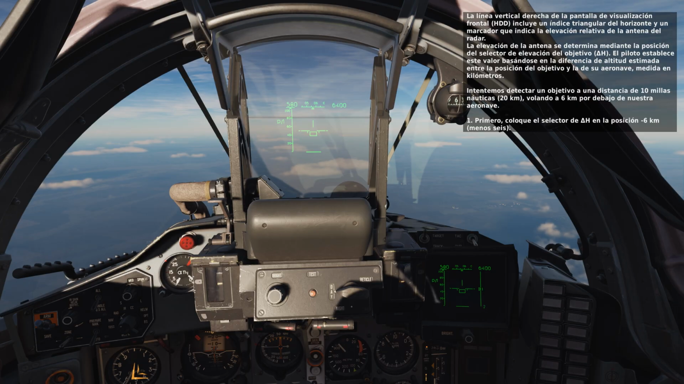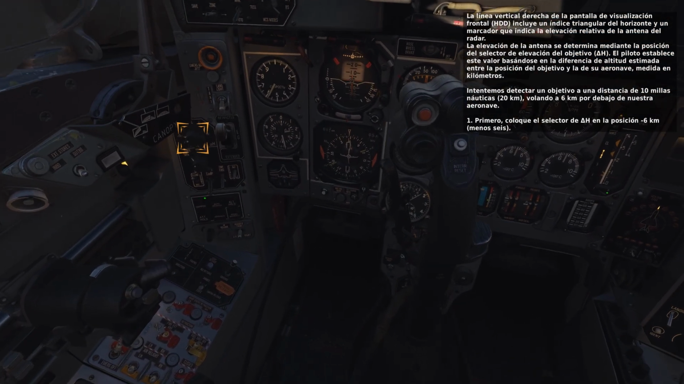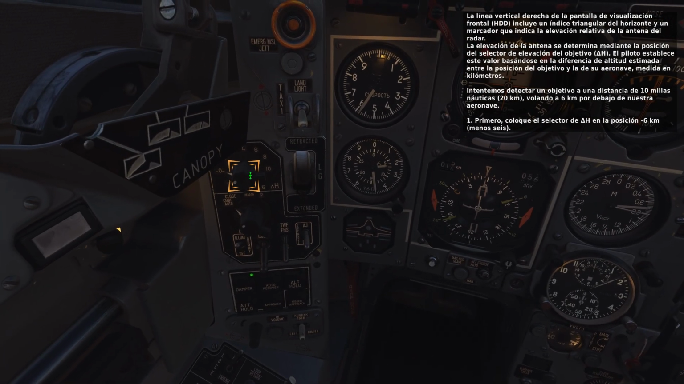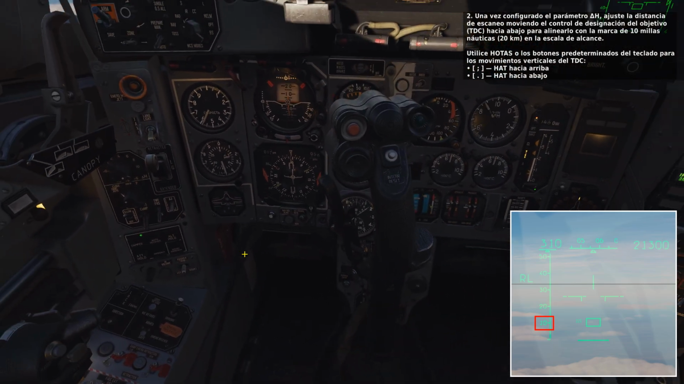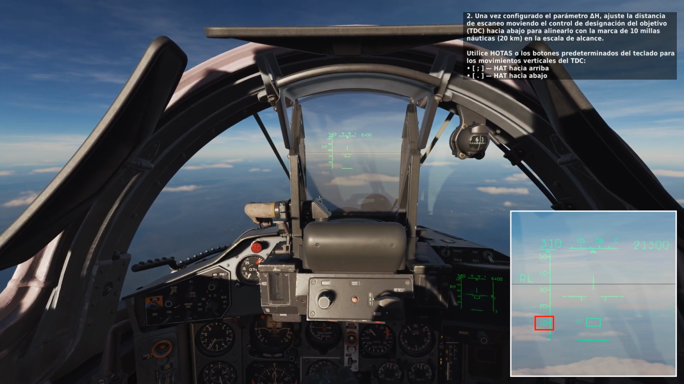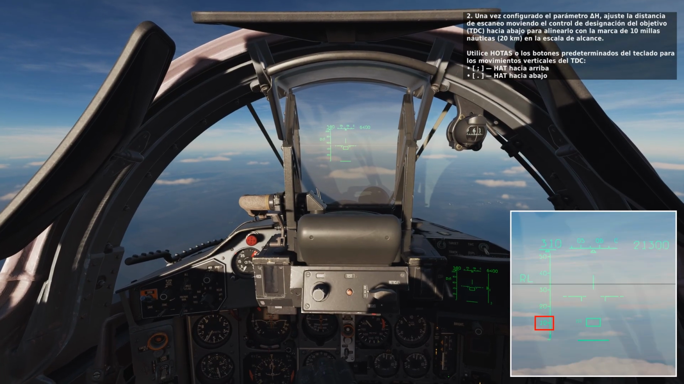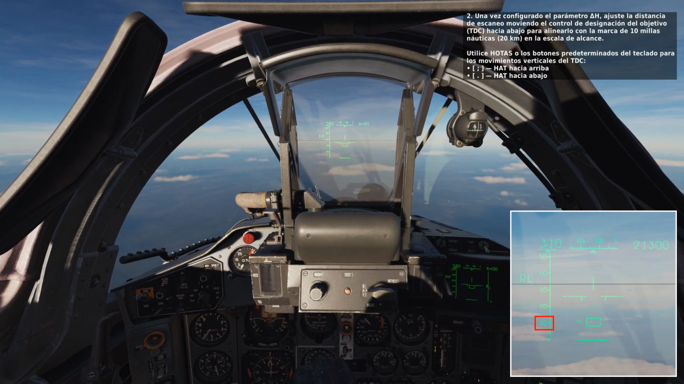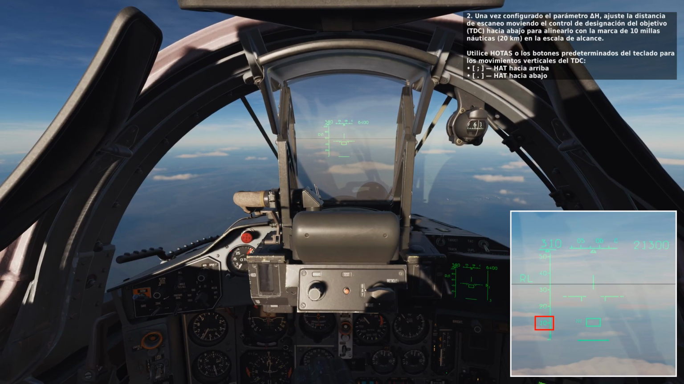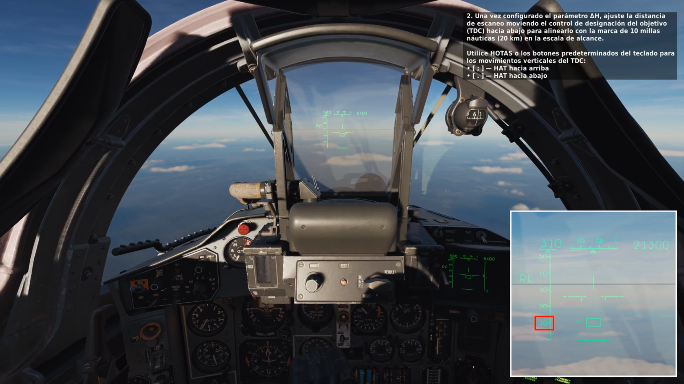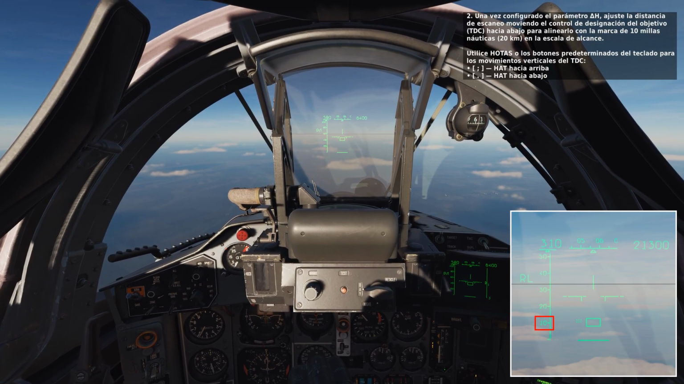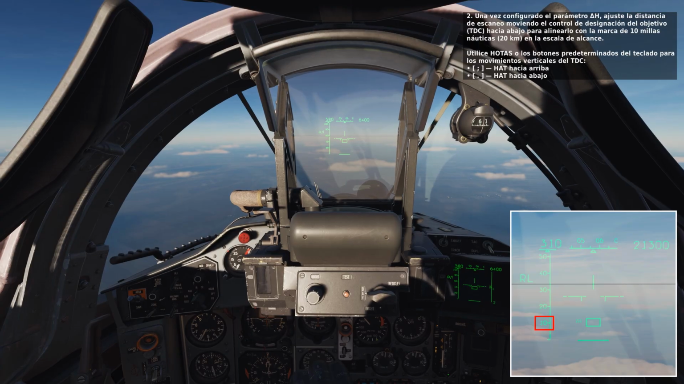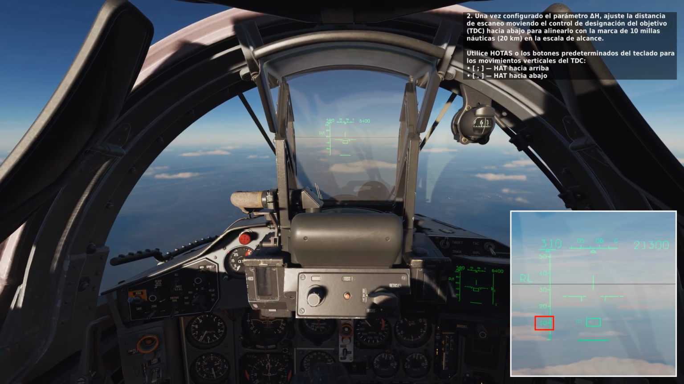First, set the delta H selector knob to the -6 kilometers position. Second, once the delta H parameter is set, adjust the scan distance by moving the target designation control (HUD TDC) downward to align with the 10 nautical miles marking on the range scale. Use HOTAS or default keyboard buttons for TDC vertical movements: semicolon, HUD upward; dot, HUD downward.